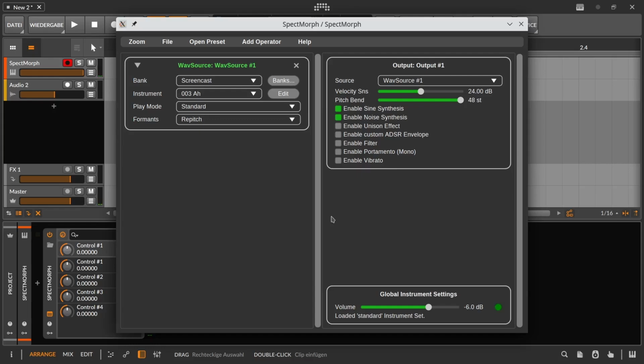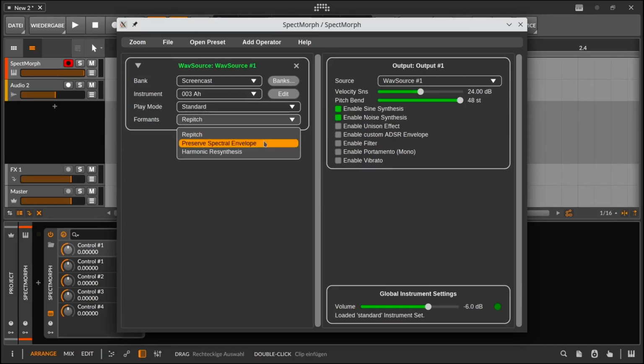To improve the situation, we could add more samples, but this would also require extra work. SpectMorph 1.0.0 supports two new algorithms for preserving the formants of vocal samples when changing the pitch. The Preserve Spectral Envelope algorithm tries to correct the re-pitching error.